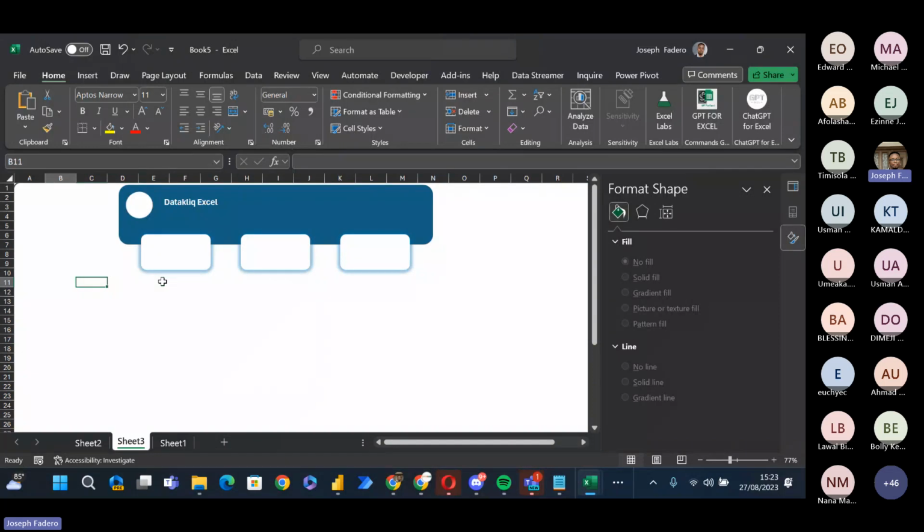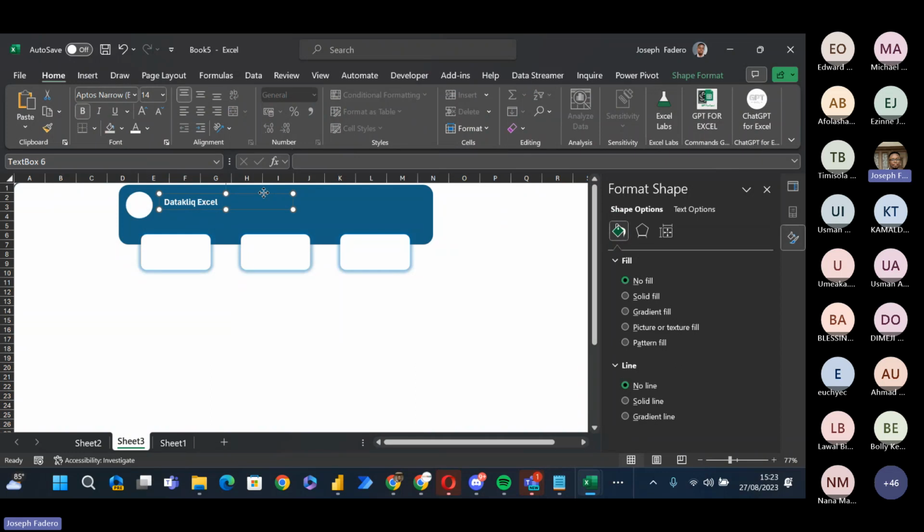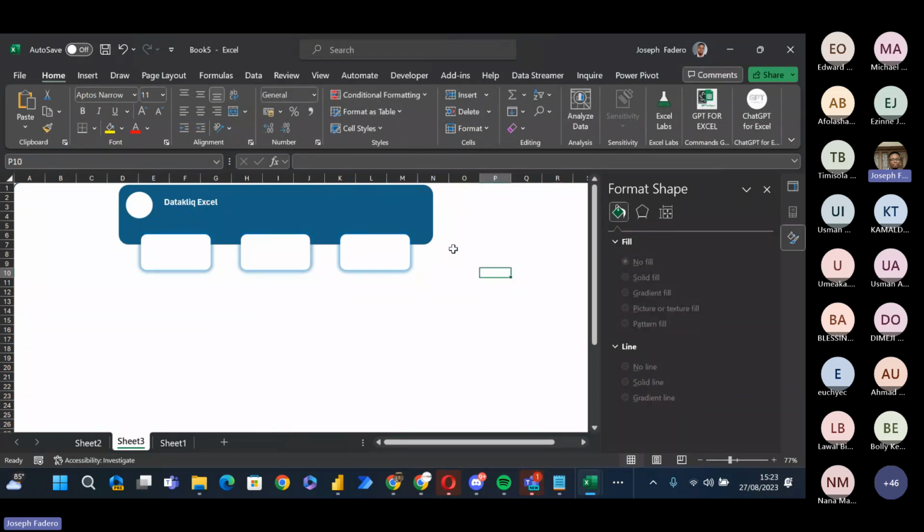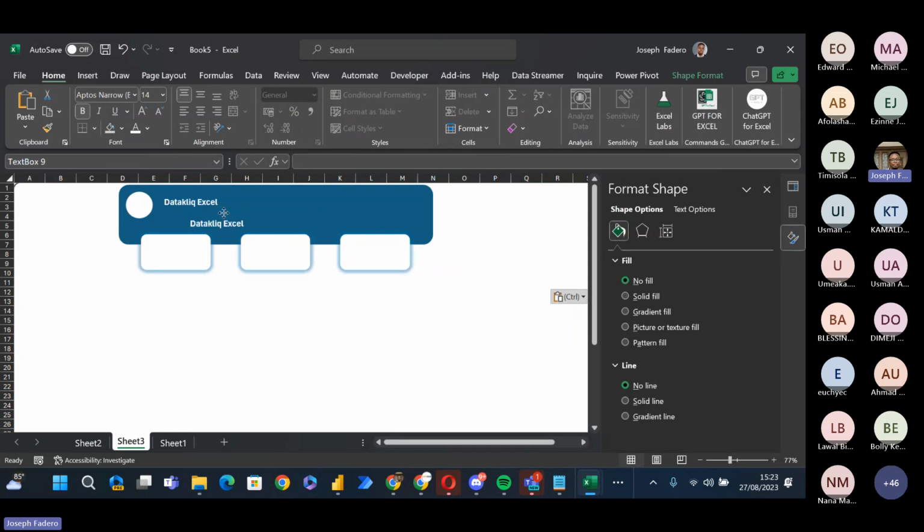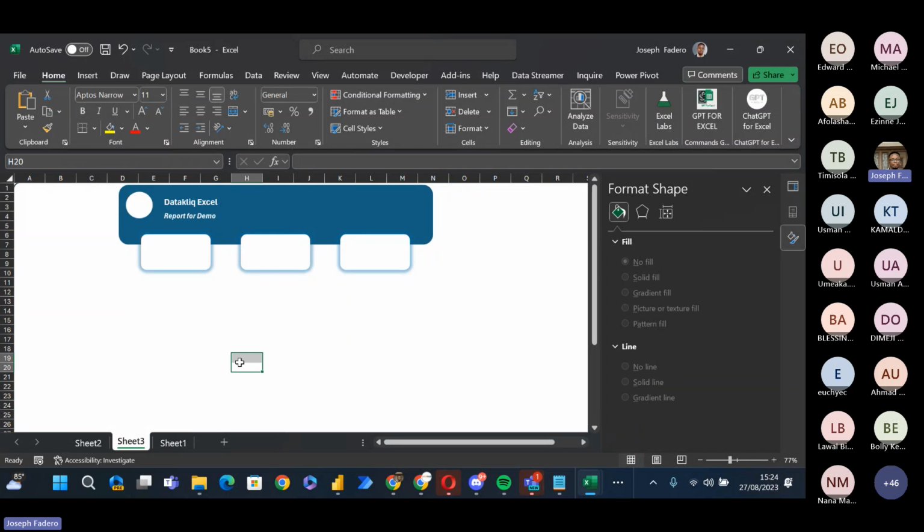So the idea of this is my title. I can even give it a subtitle. So I can copy this, Control C, Control V, come here. I'll call this report for demo. And I can make this italics. Reduce the size. Like I said, all I'm doing is a little design.